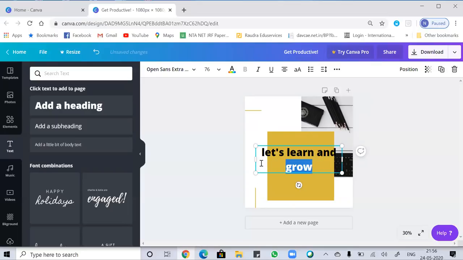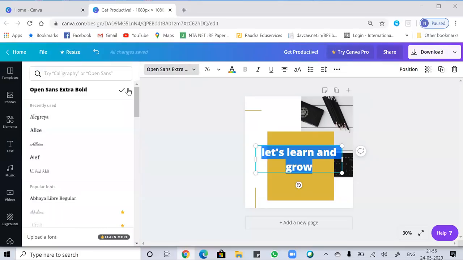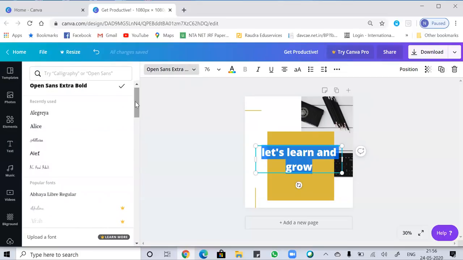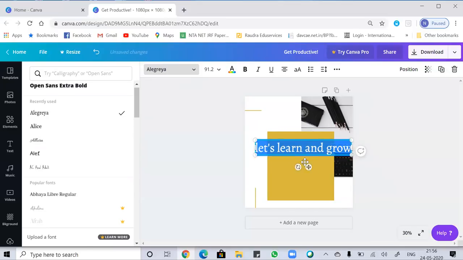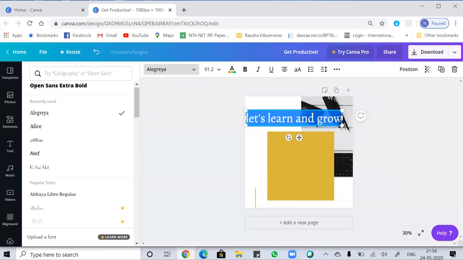And I want to change the font of this. I can change the font from the font icon here. And you can choose any as per your requirement or as per your choice from here. I'm just choosing this. And you can change the size by just dragging from the corner like this. And you can change the position by using this icon. And let's put it over here. So it's quite good. I think it's quite fine for our requirement.